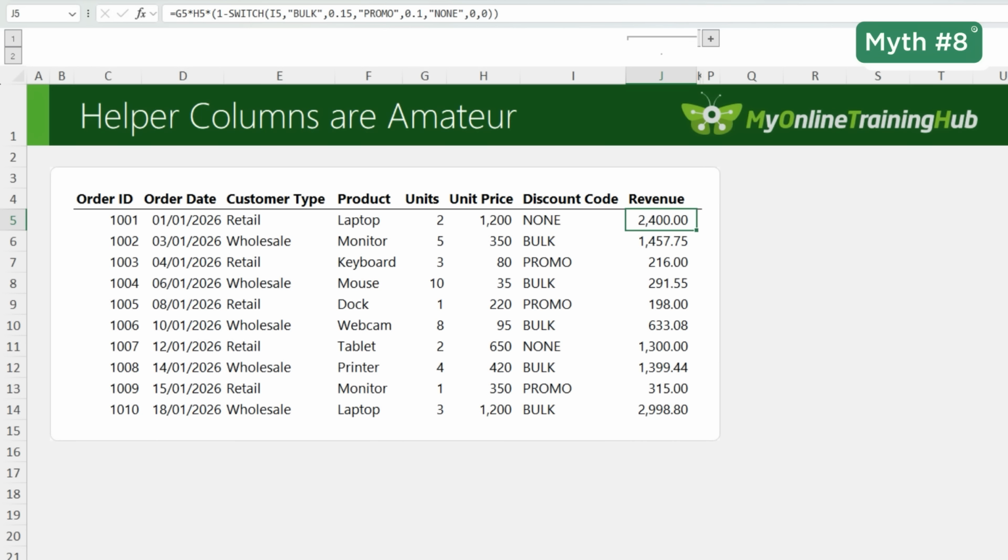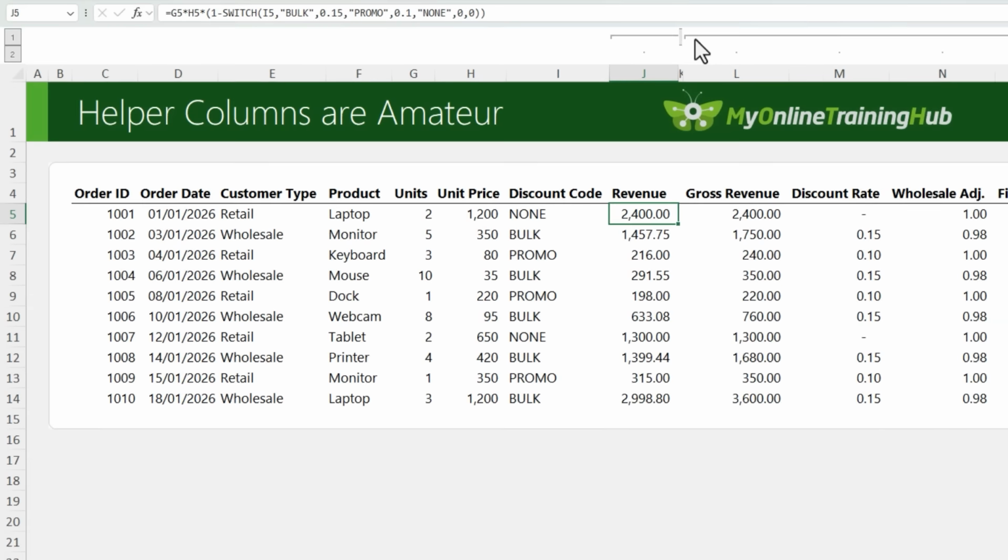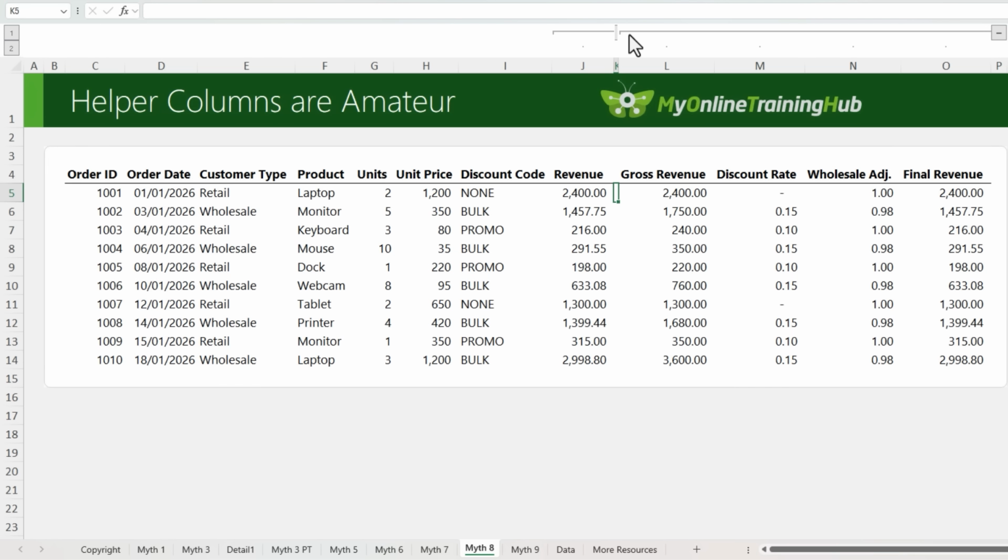Myth 8 is helper columns are amateur. A single giant formula can look impressive, but it may be harder to debug and easier to break. Whereas splitting that same formula over helper columns can make logic easier to understand, test, audit, and maintain. And it can improve performance because Excel can calculate intermediate results once instead of repeating the same logic inside multiple formulas. So, helper columns are not amateur. They're often the professional choice, making the workbook clearer, faster, and easier to maintain.